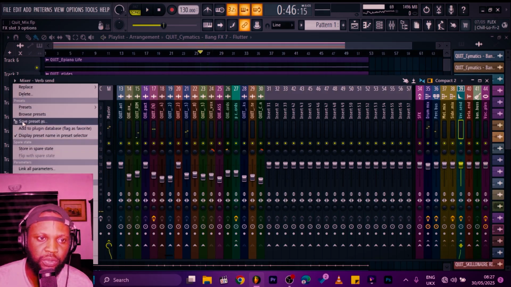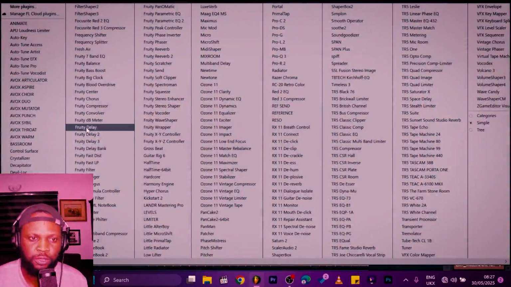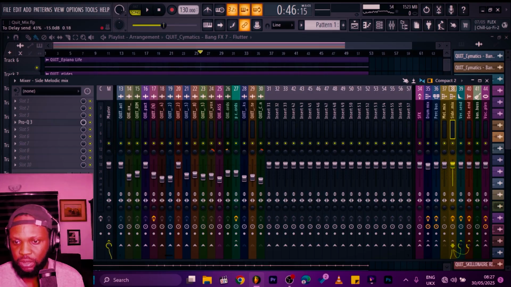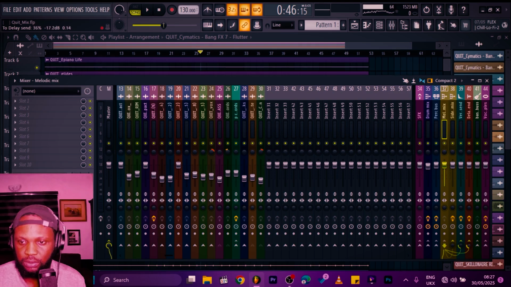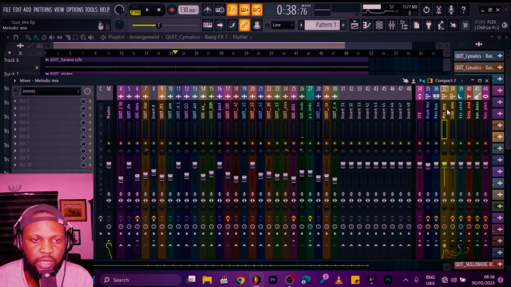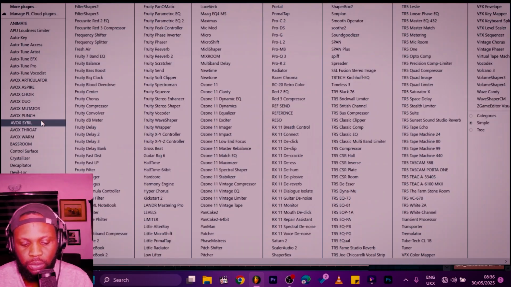For the delay part, you can actually take the Fruity Delay, just leave it at the default, or mix our delay. Take just a little bit of it, because it doesn't need too much. A little bit of it, a little bit of it. So on the vocal sample, we'll use a little bit of it.